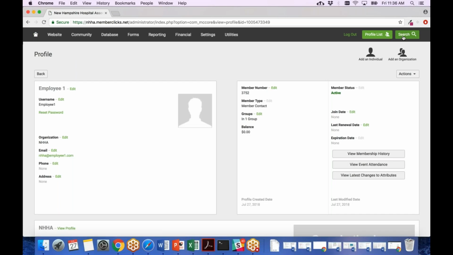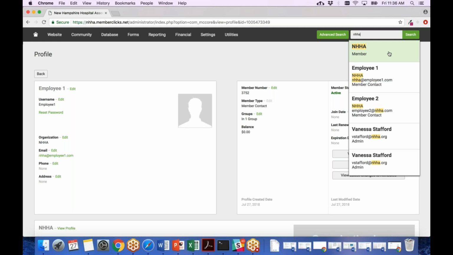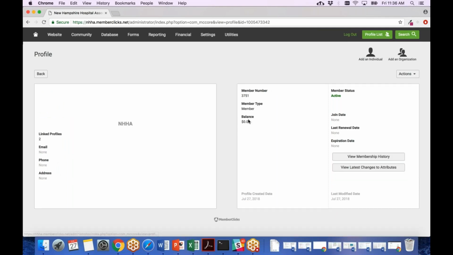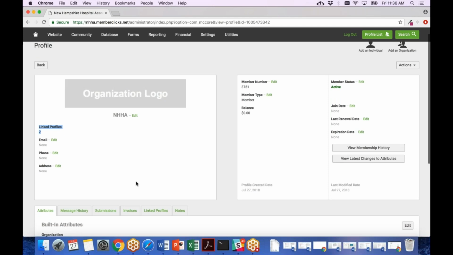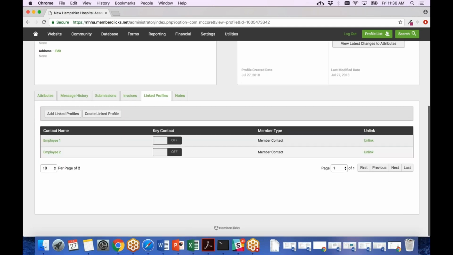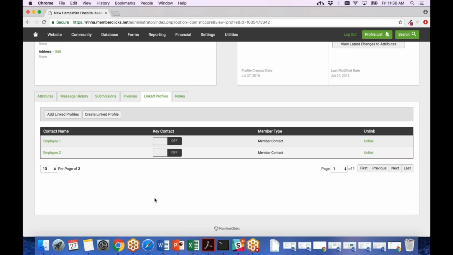Or maybe, I know you guys have some cases where there are like 70 linked profiles. So let's say, you can't view all of those people. So you can just go into NHHA's member profile. We know that they have 2 linked profiles. We can go down into the linked profiles tab and see every single person specifically linked to NHHA company. You will only see the individuals linked to this company.